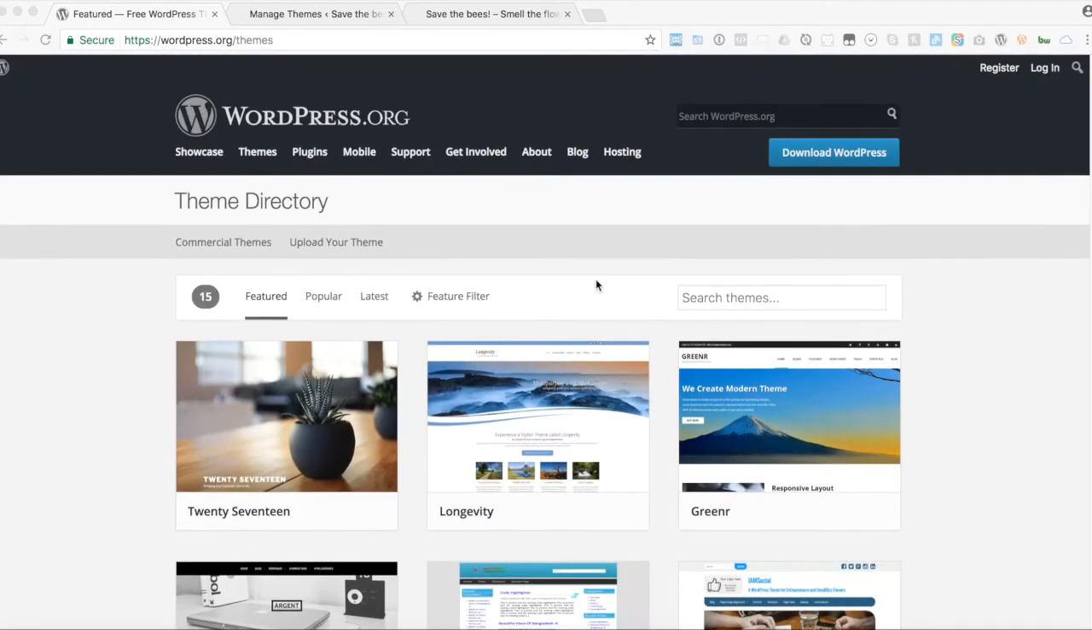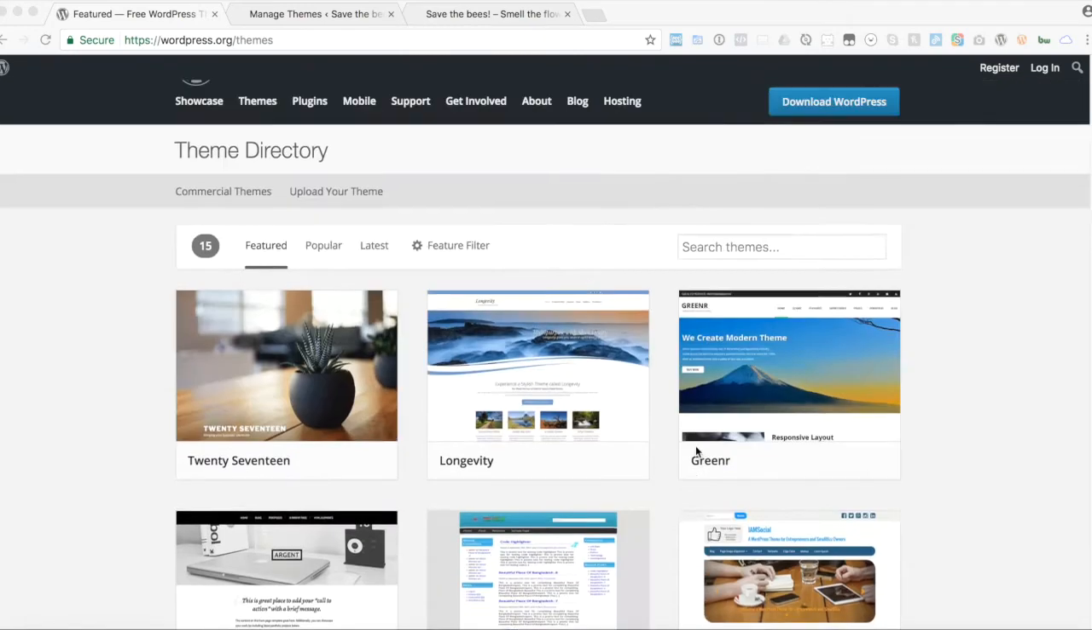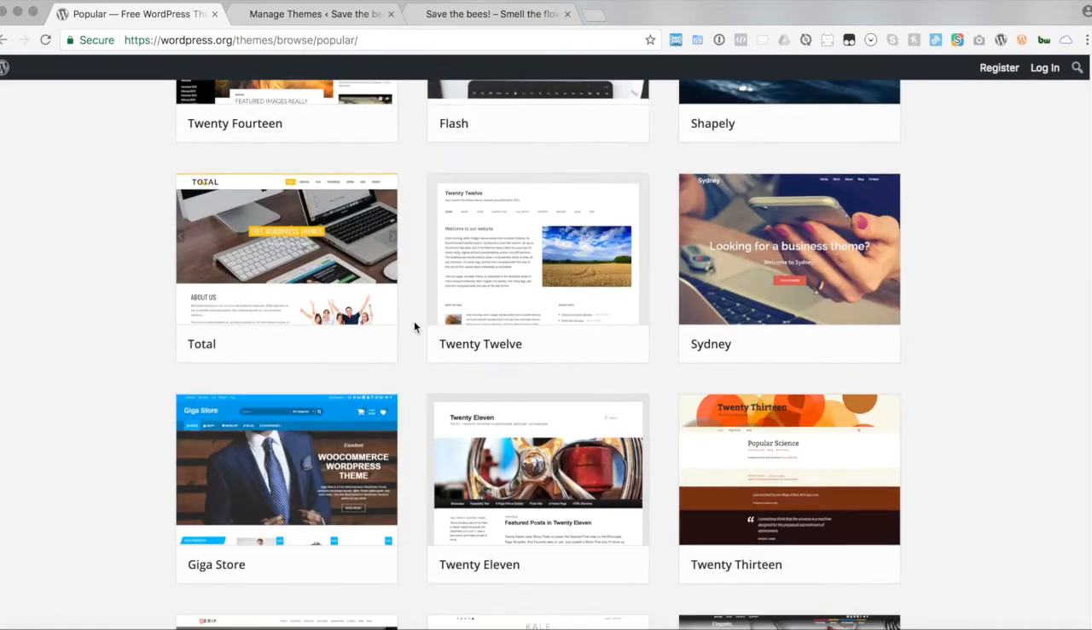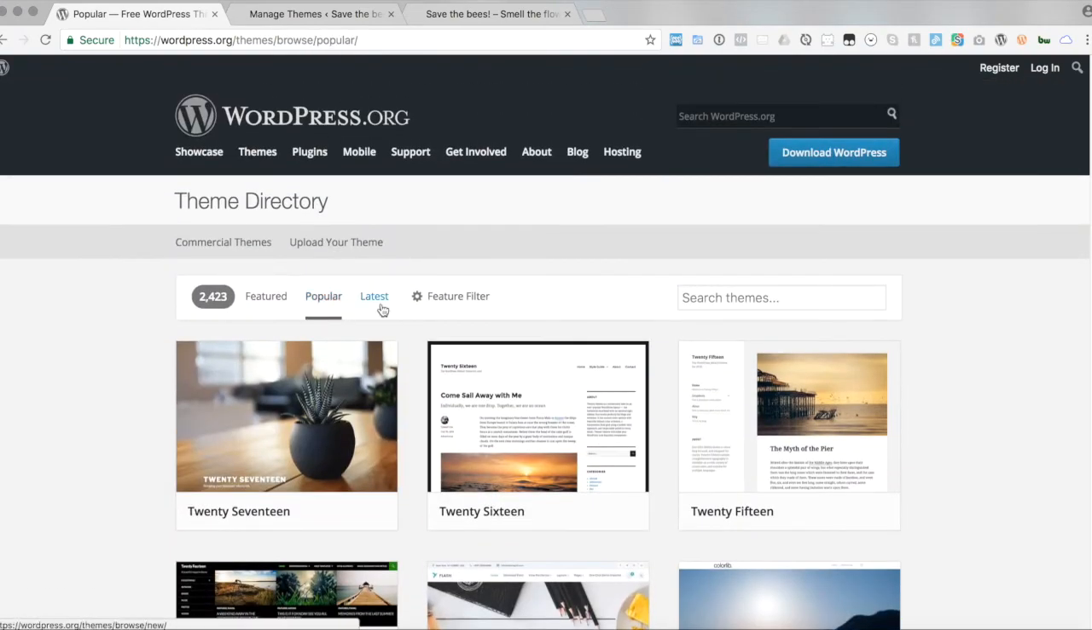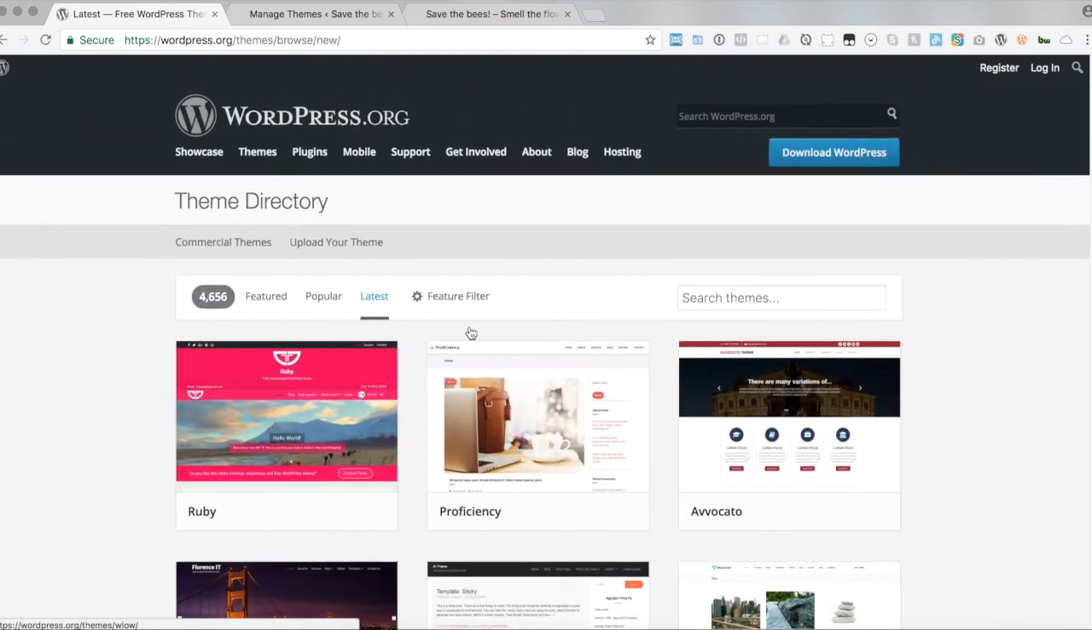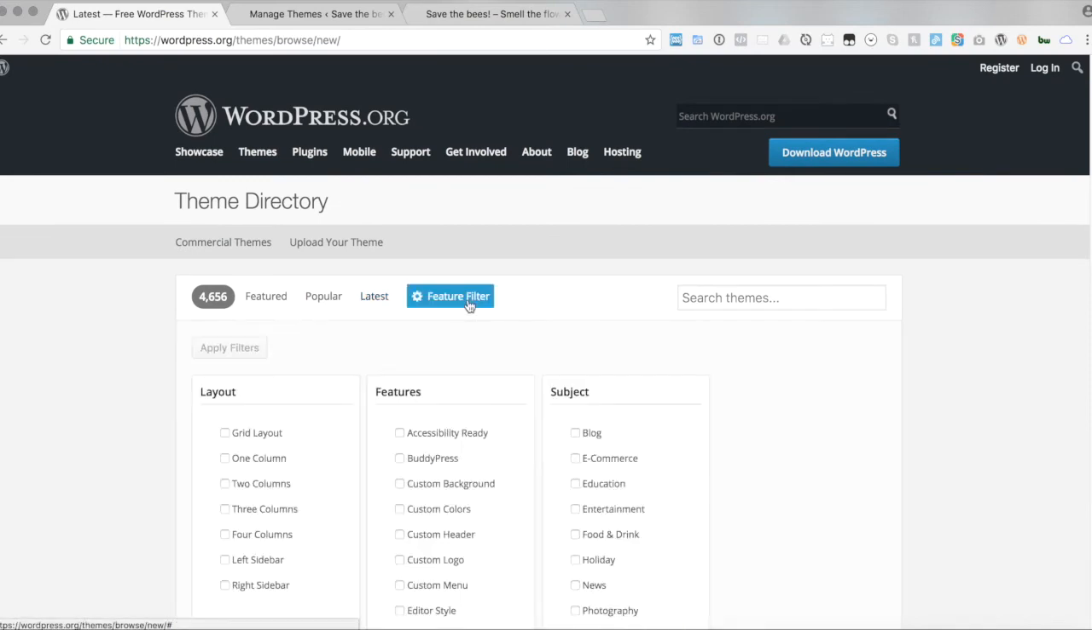As I mentioned in the lesson, this is one of the best places to find WordPress themes because they've all been human reviewed to make sure that they match the WordPress theme review and coding standards. And as you can see, these are all the featured themes at the front, and then you can also view the most popular themes. And you can view the newest and latest themes. And you can filter by feature also.